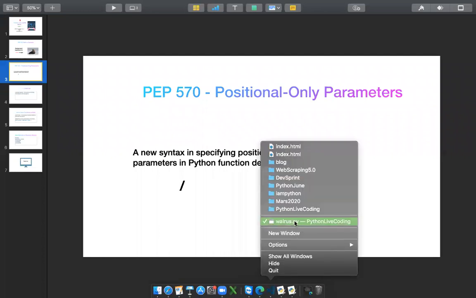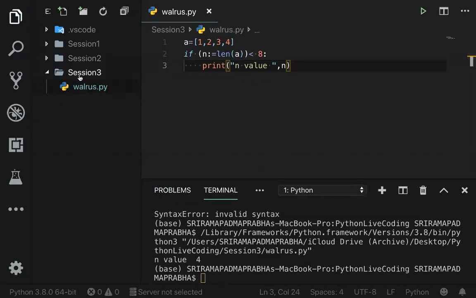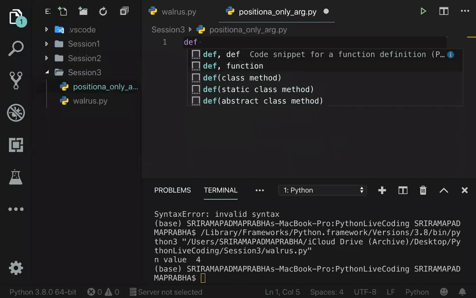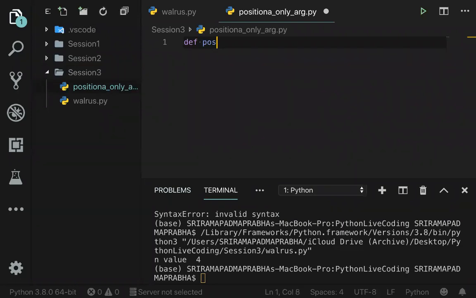Then we can change the version. Go to this and create a new file called positional only argument .py. Let me write here. Very simple one, we'll take some function. This is related to functions only. So I'm taking one simple function called positional only parameter demo.